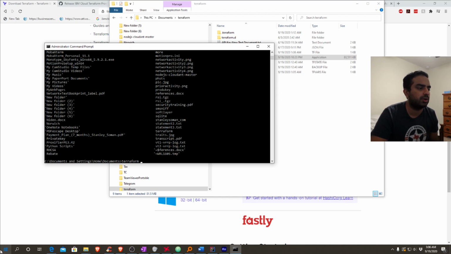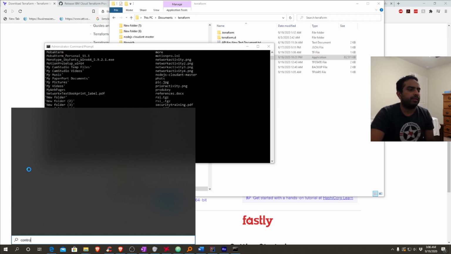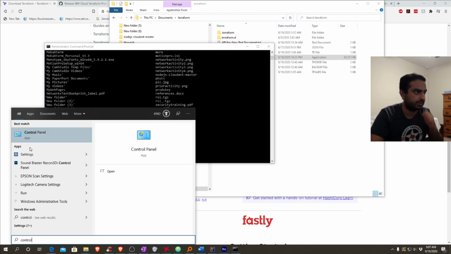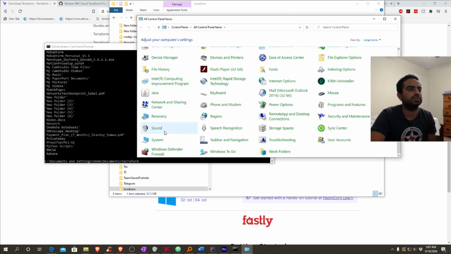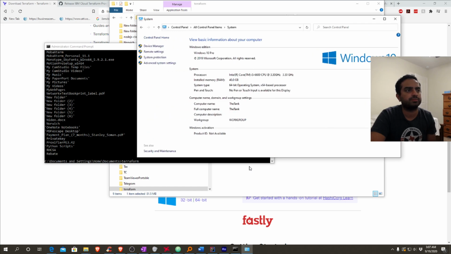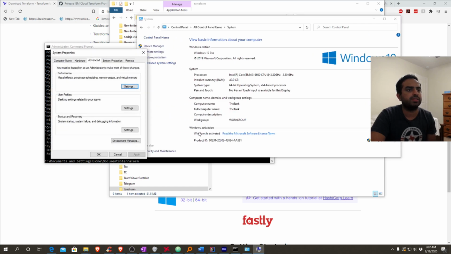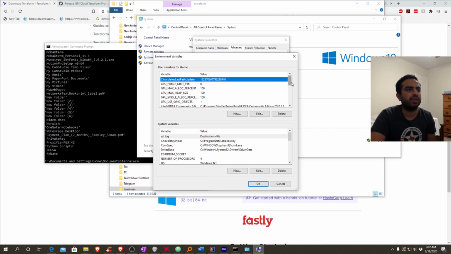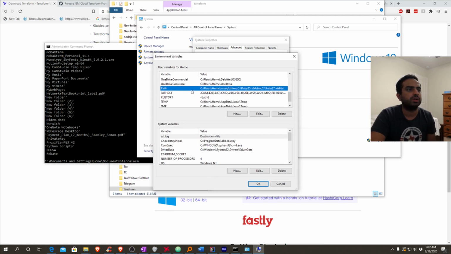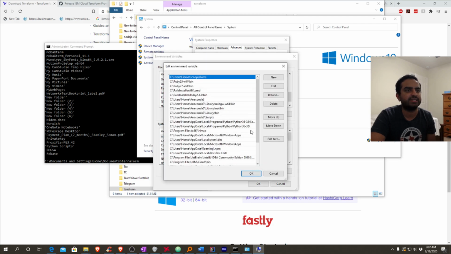So to do that, we're going to go to the Start button and search for Control Panel. So let's pull up Control Panel. All right, Control Panel finally, and I'm going to go to System and click on Advanced System. Click on Environment Variables, right? Then we're going to look for Path, and then click on Edit.